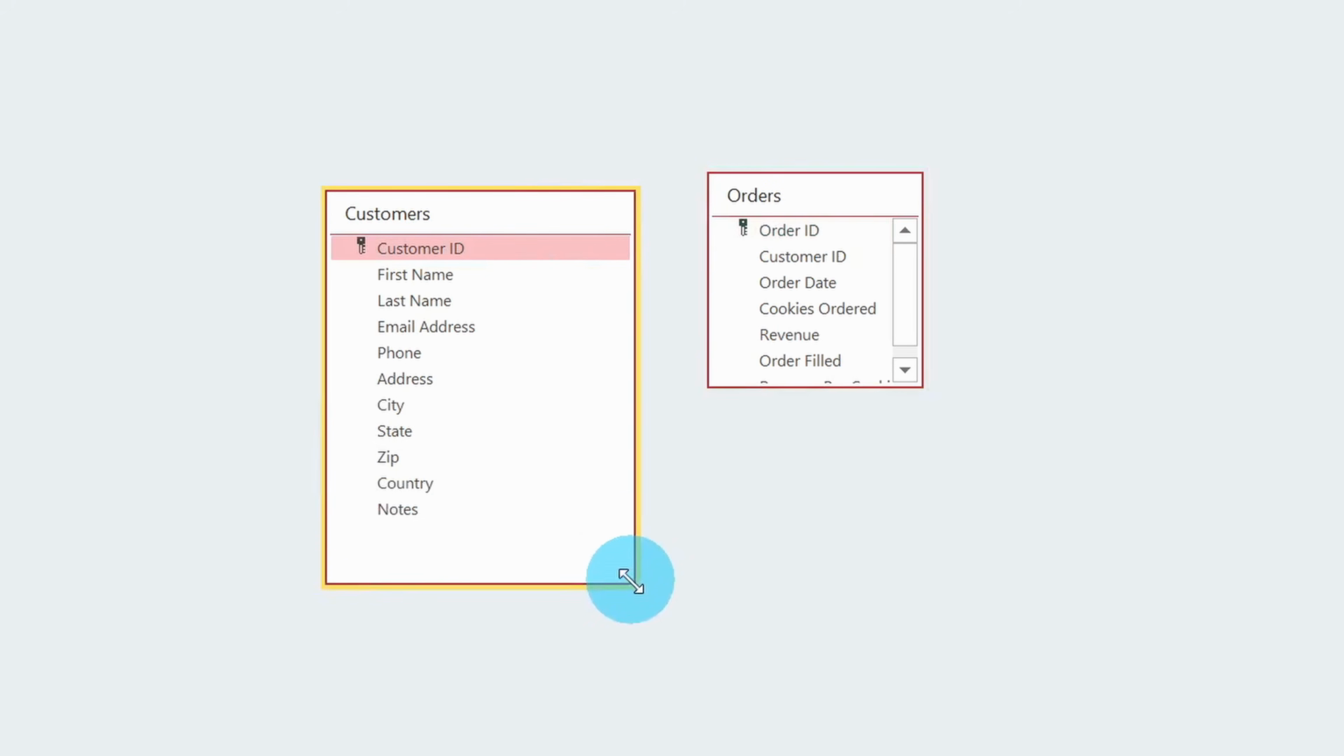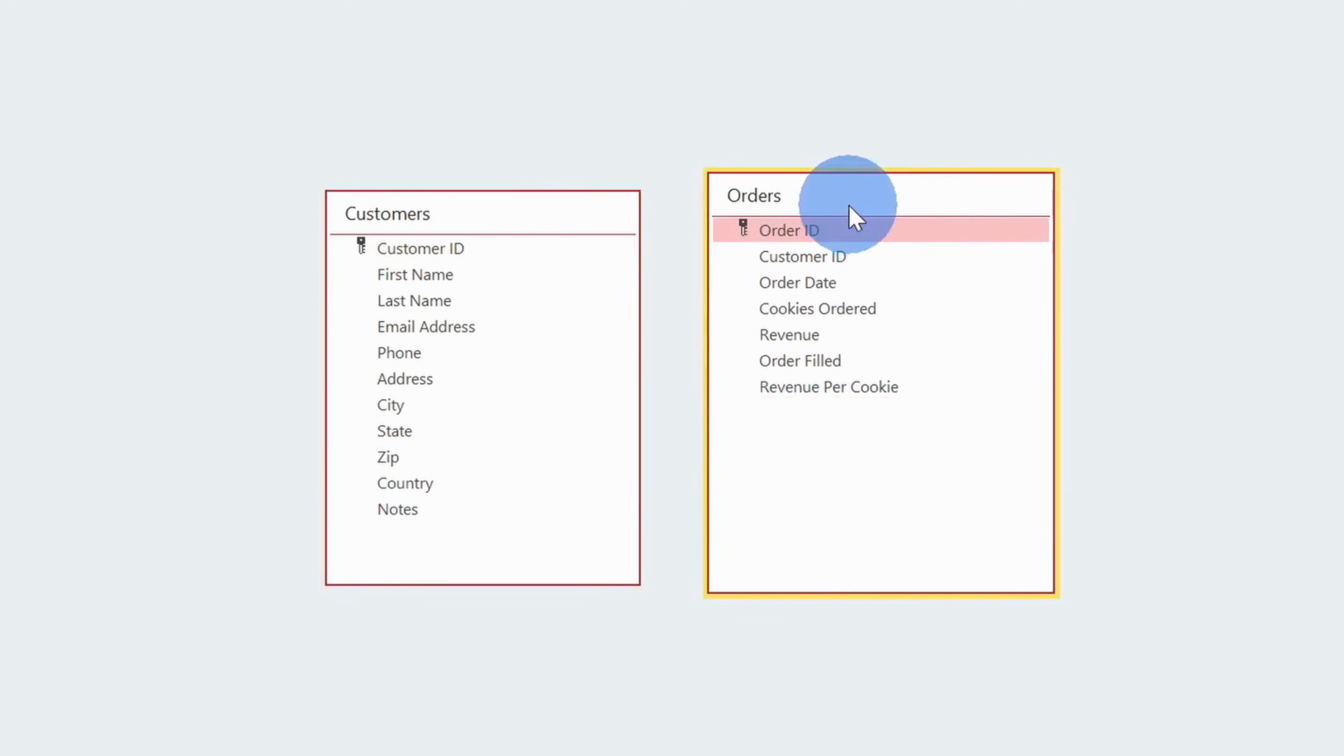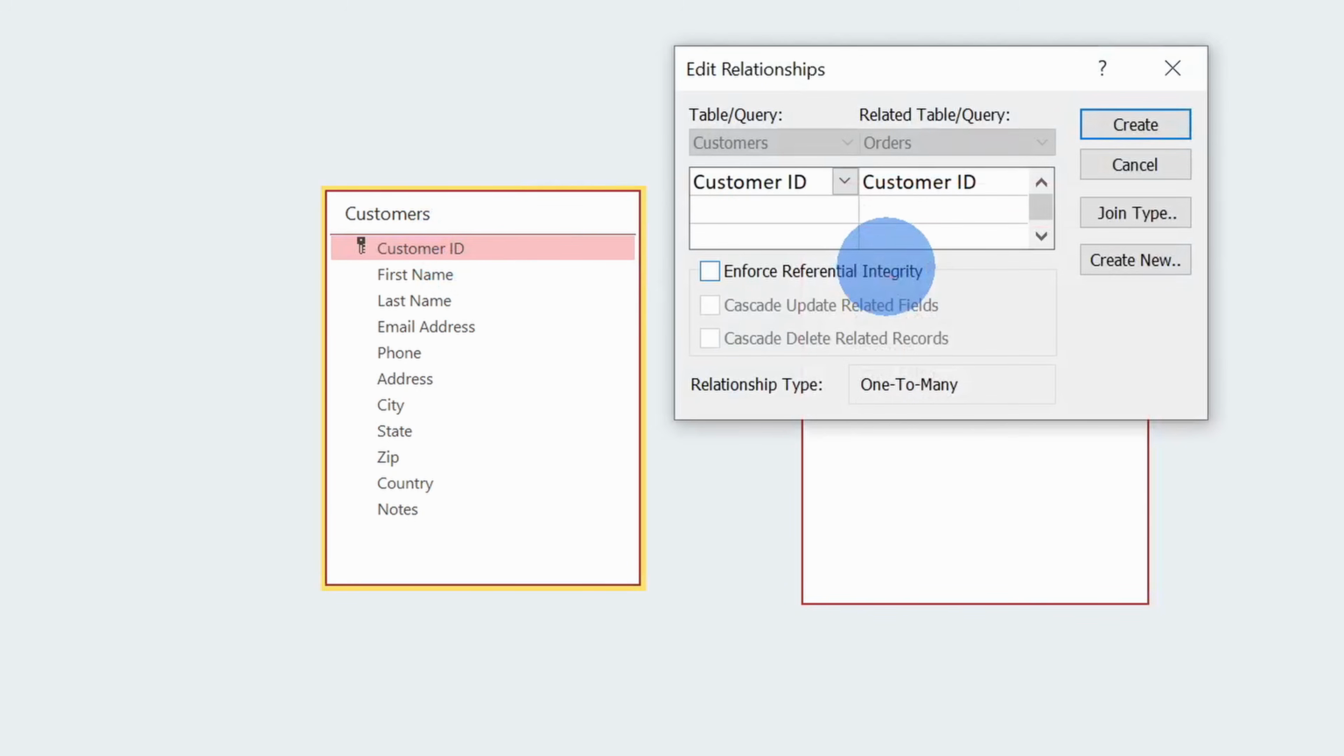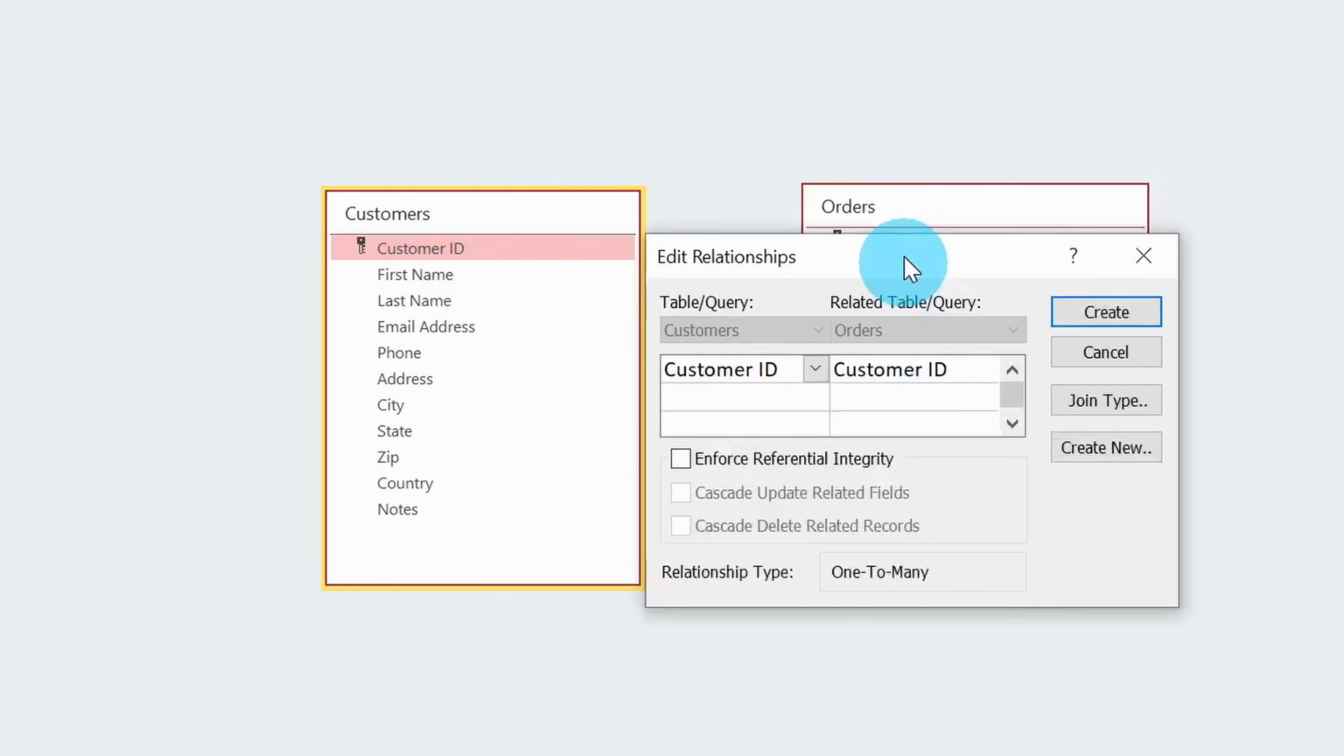So here now I see my 2 tables, and you can see all of the fields in those 2 different tables. Right up here, you can see a key icon, and that indicates what the primary key is in that table. Now here I have the customer ID in my orders table, and I also have the customer ID in my customers table. Now I can simply click on the customer ID and I'll drag that over to the customer ID over in the orders table.